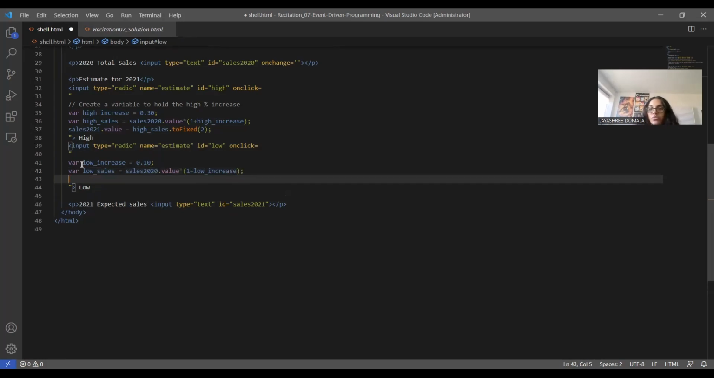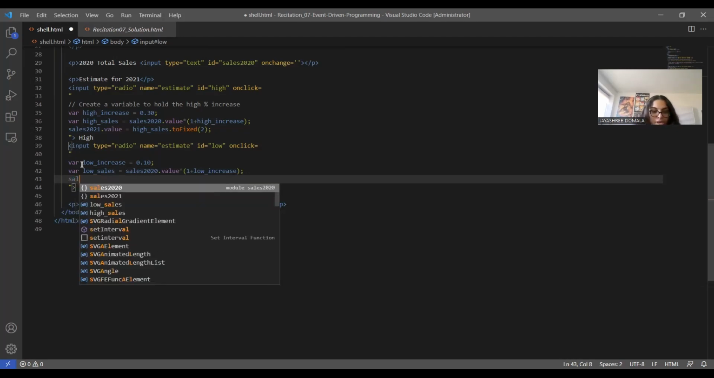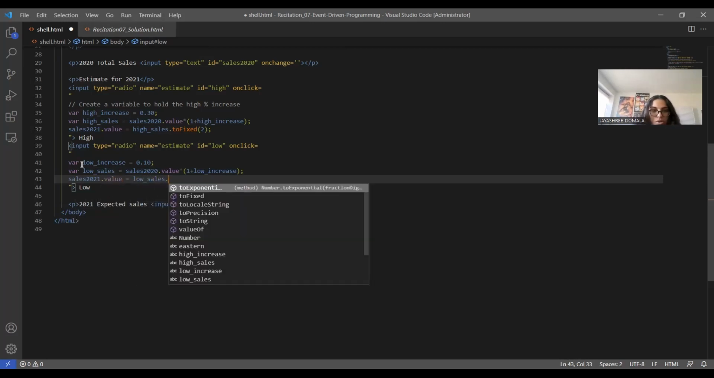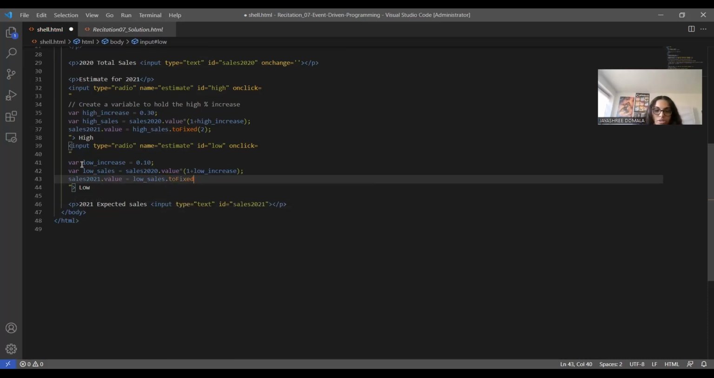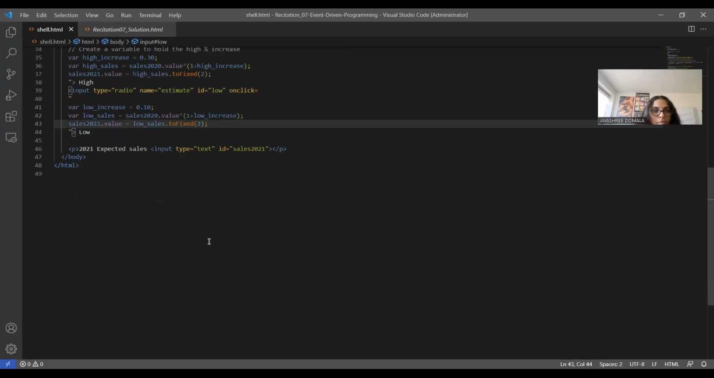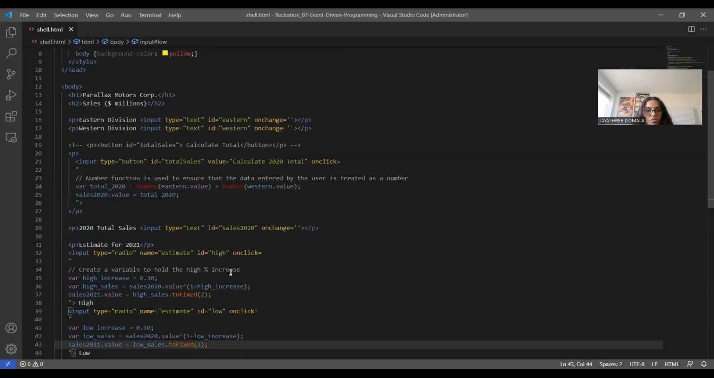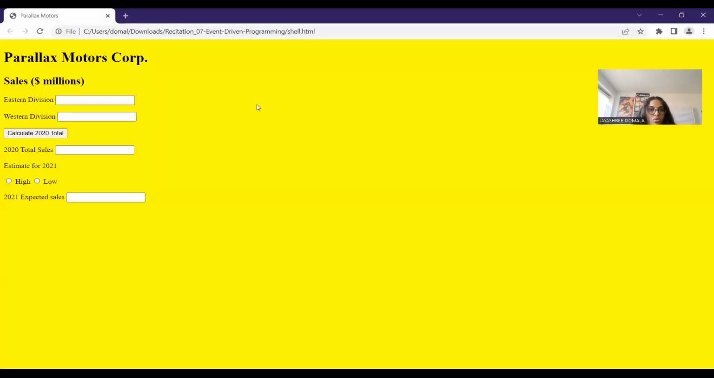And then finally we need to push the output to the text box. So we will write sales2021.value equal to low_sales, and because we want to show only 2 numbers after the decimal point, we can just write toFixed(2) and then save this. So now we can go and check our code.